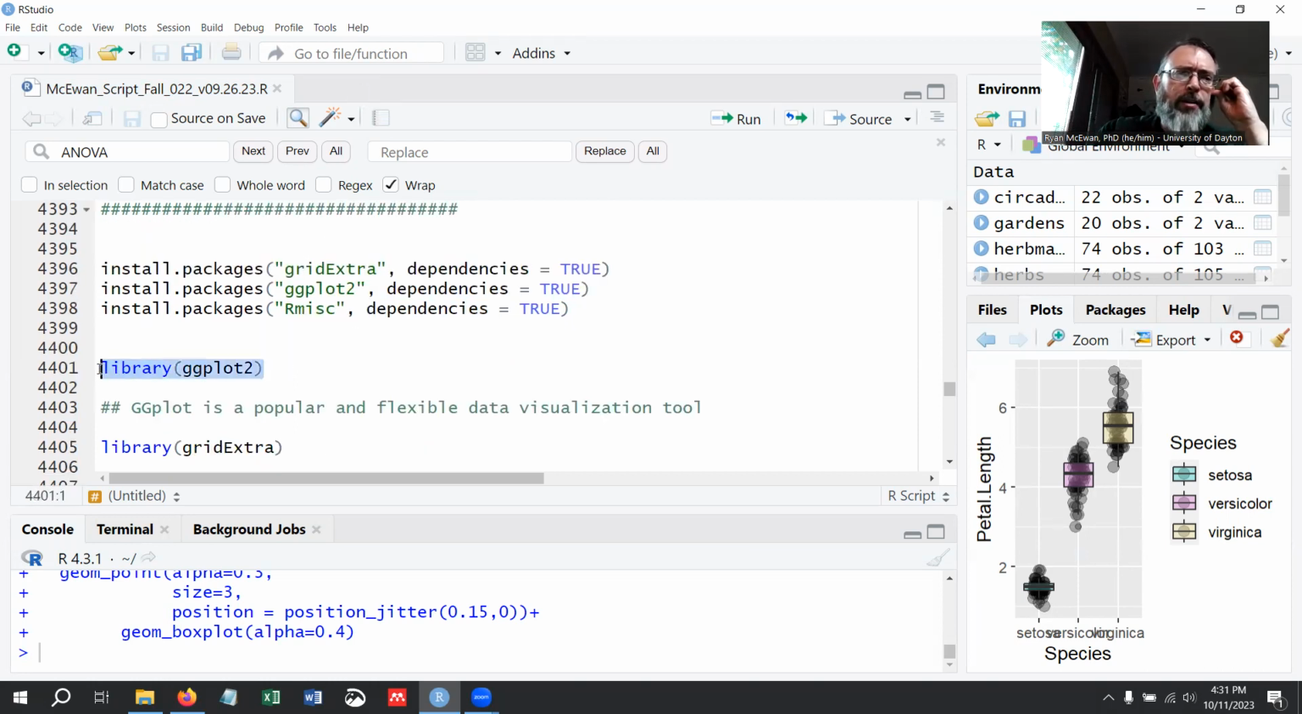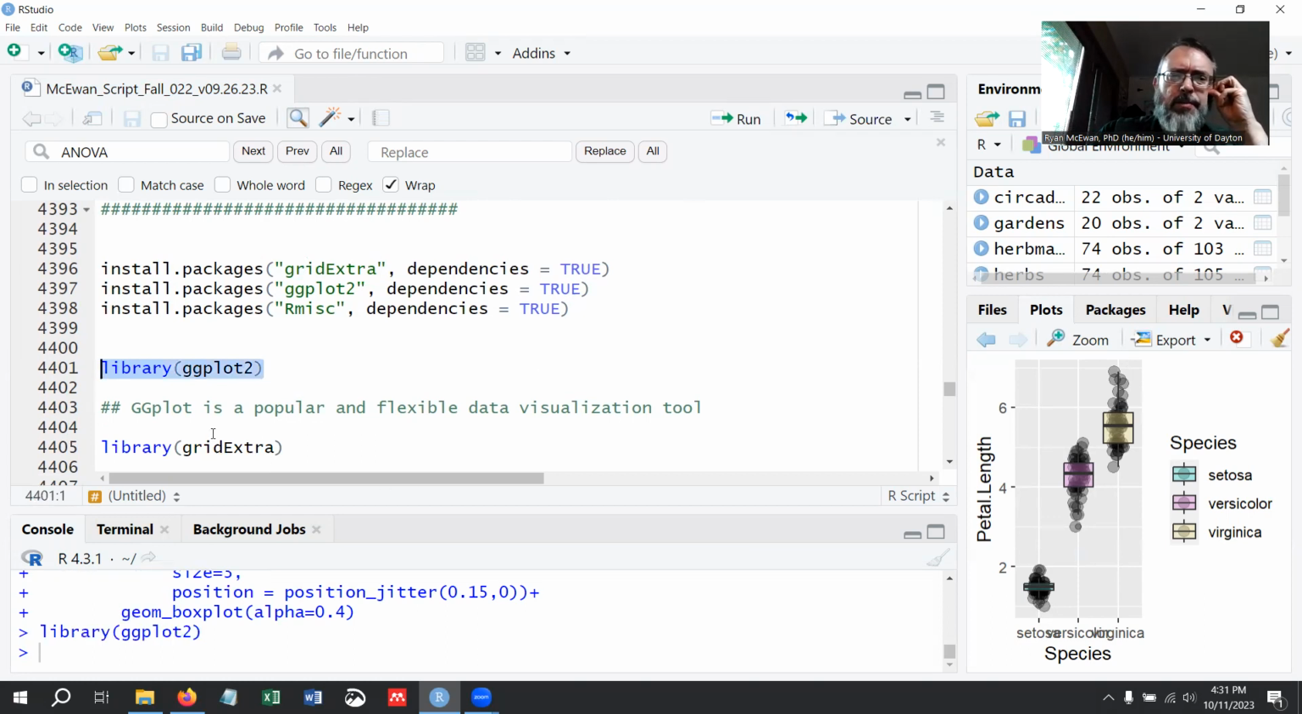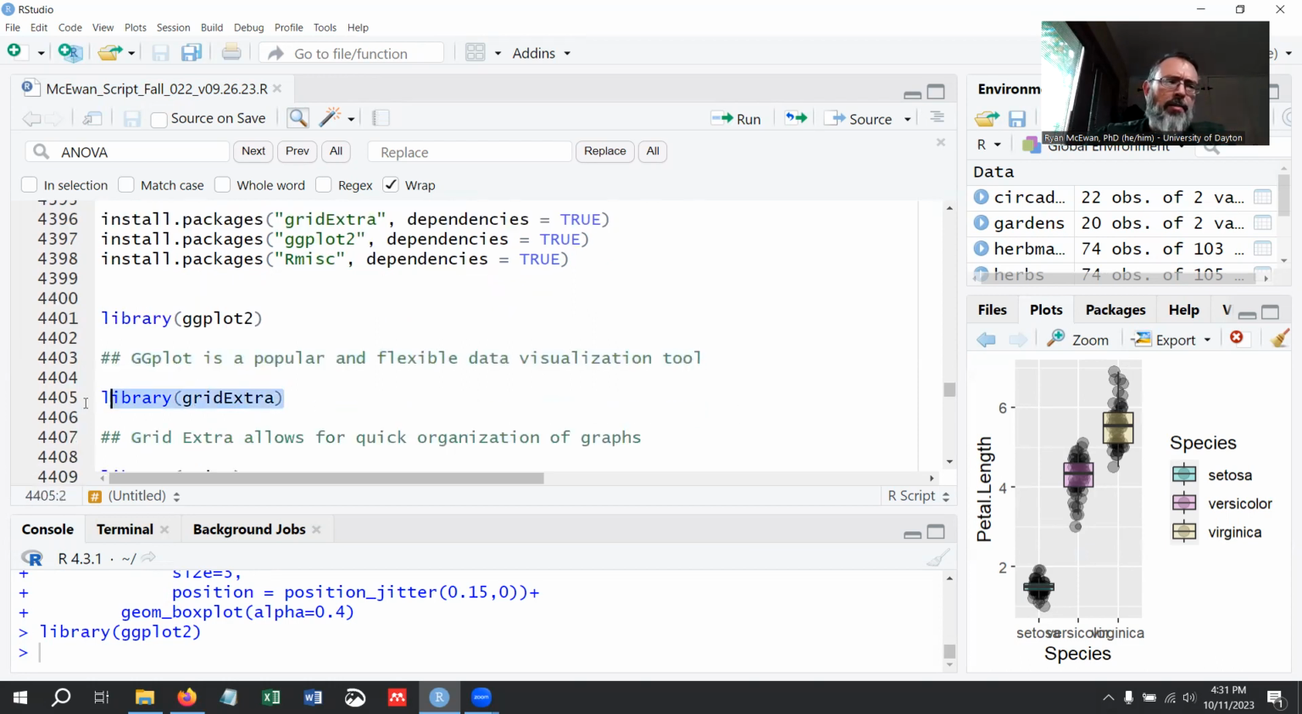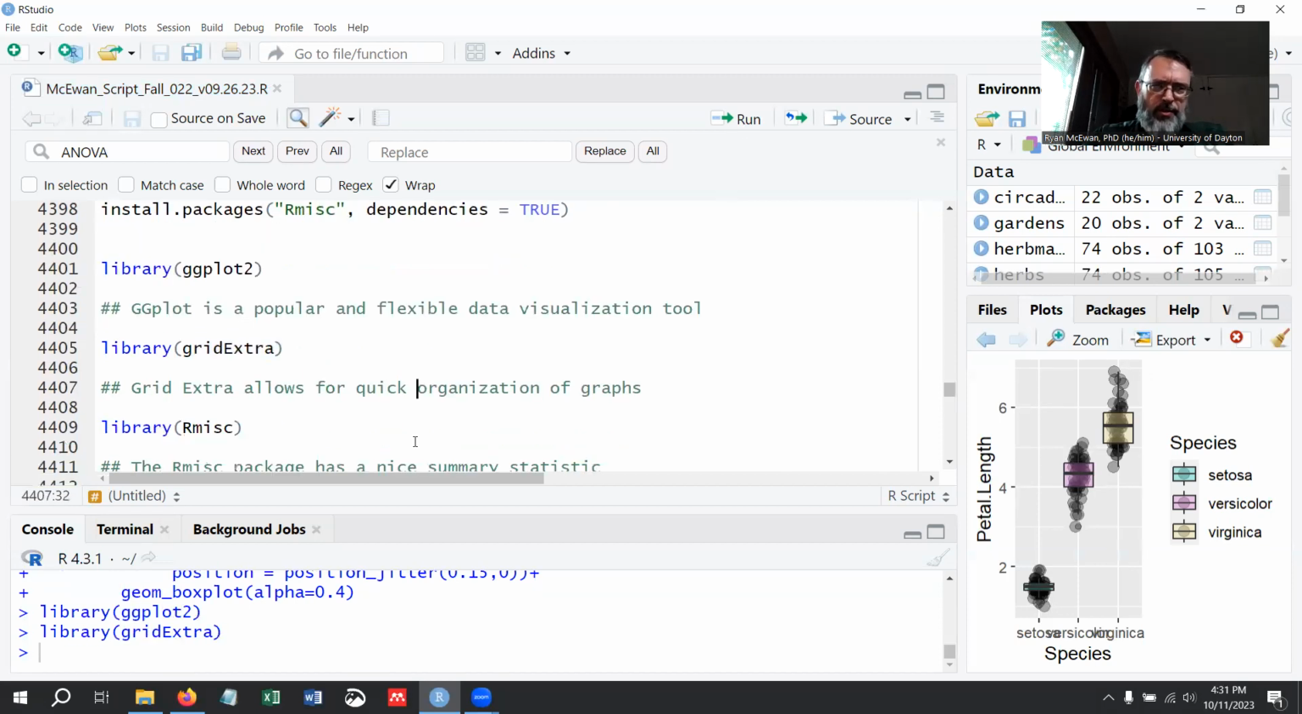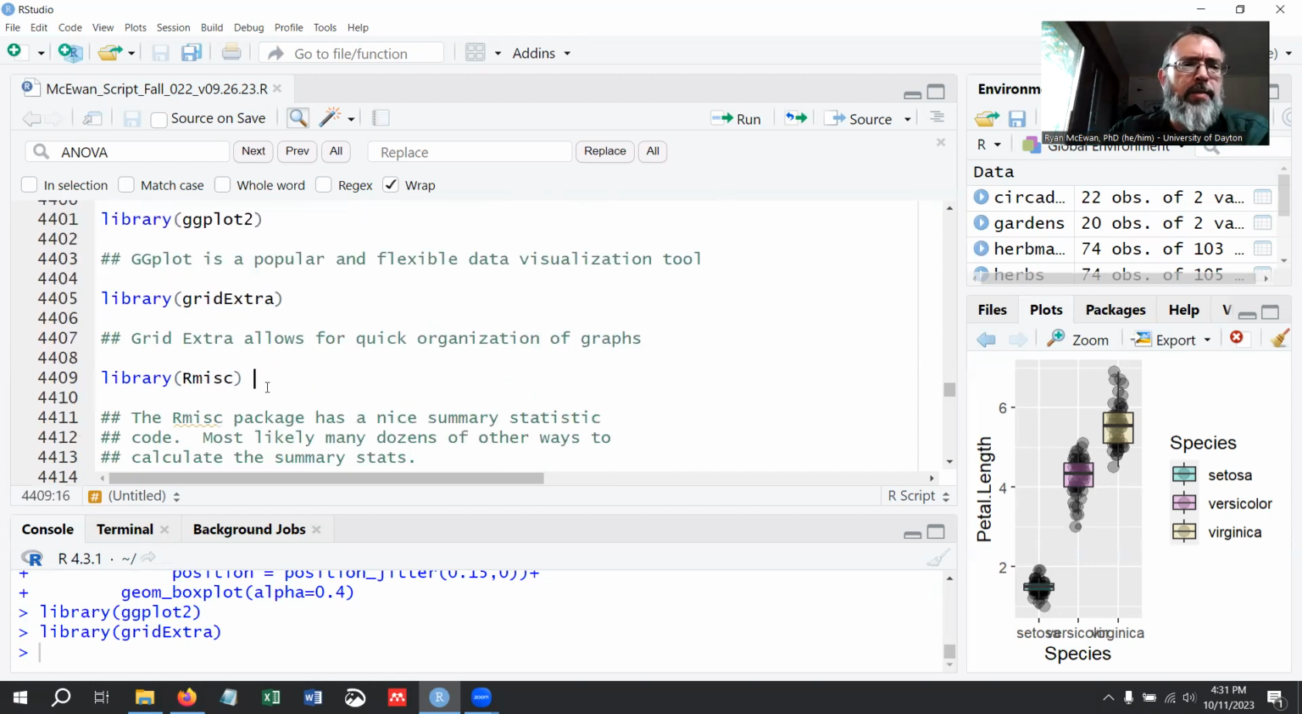All right, so activate GGPlot like this. GGPlot is a popular and flexible data visualization tool. Activate Grid Extra like that. Grid Extra allows for quick organization of graphs. I will demonstrate that to you. And activate RMisc. Honestly, I don't know what all this package does, but one thing it does, which is very useful, is calculate summary statistics, which we will need for our bar plot.